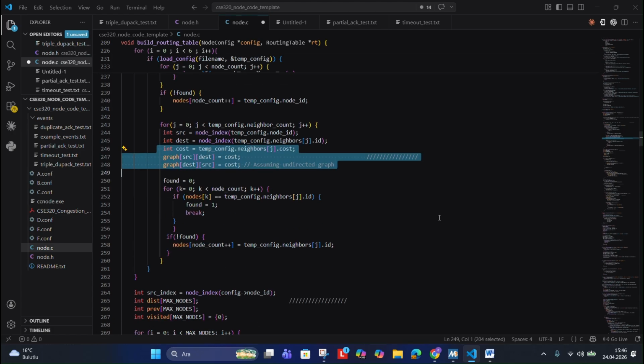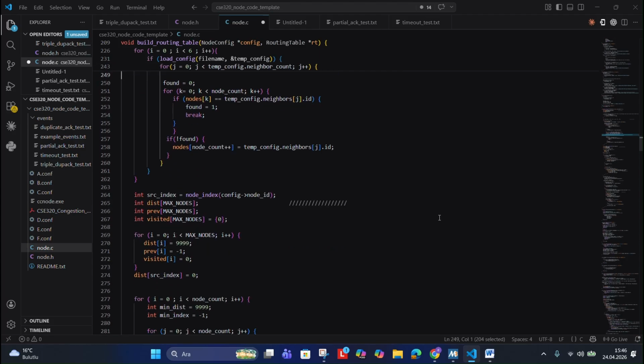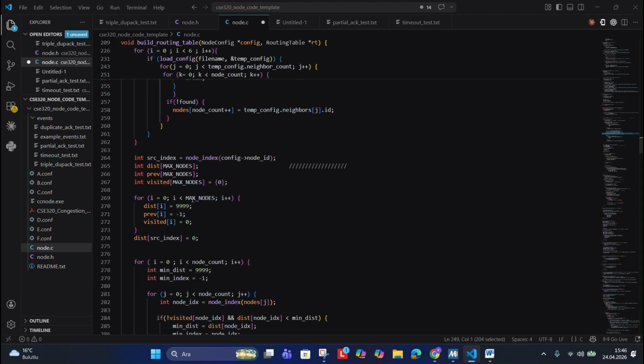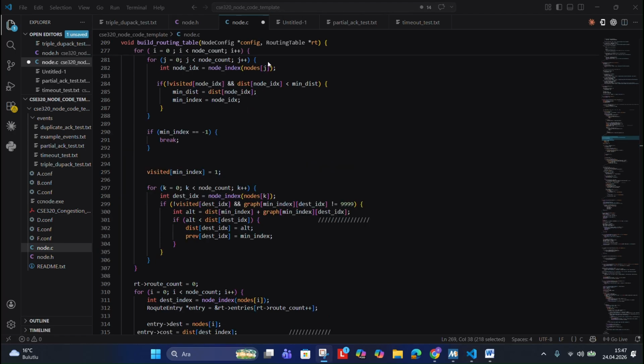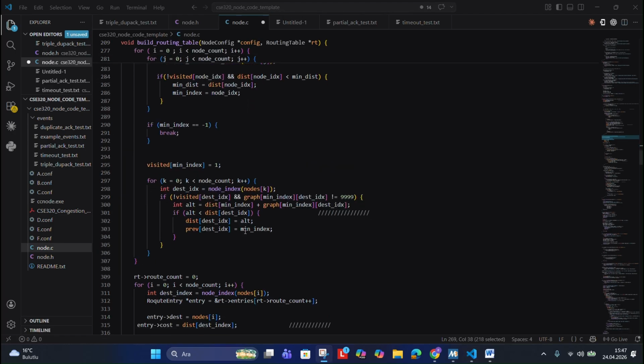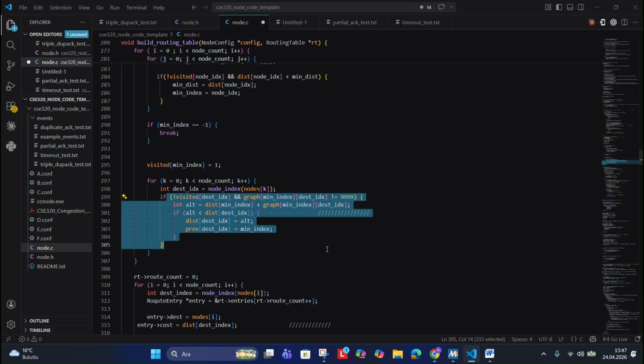After the graph is built, the program runs Dijkstra's shortest path algorithm. For Dijkstra's algorithm, dist stores the current shortest known distance. Pre stores the previous node on the shortest path, and visited marks nodes that have already been processed. Source node starts with distance 0 and all other nodes start as infinity. Whenever the algorithm finds a shorter path, it updates the distance and records the previous node. Later, the previous node information is used to reconstruct the full path and determine the next hop.